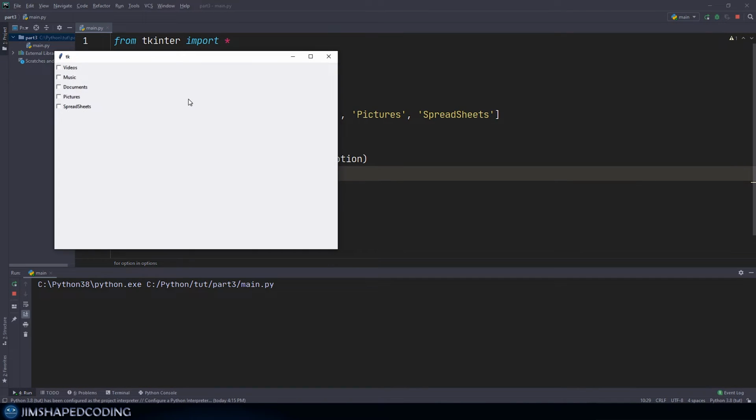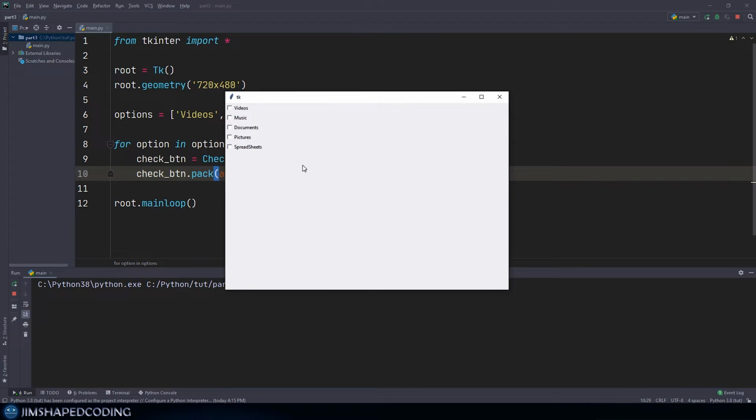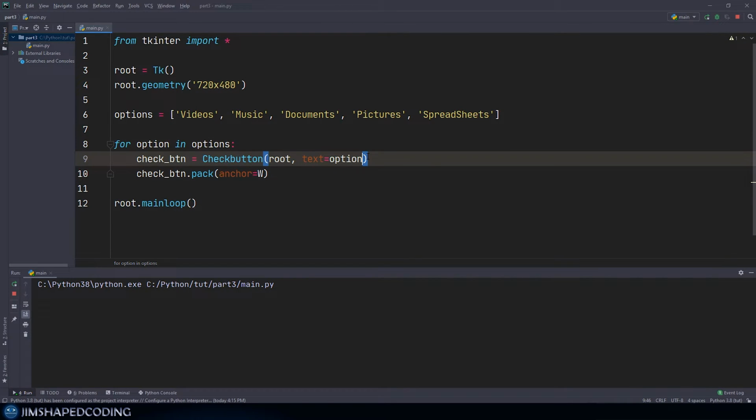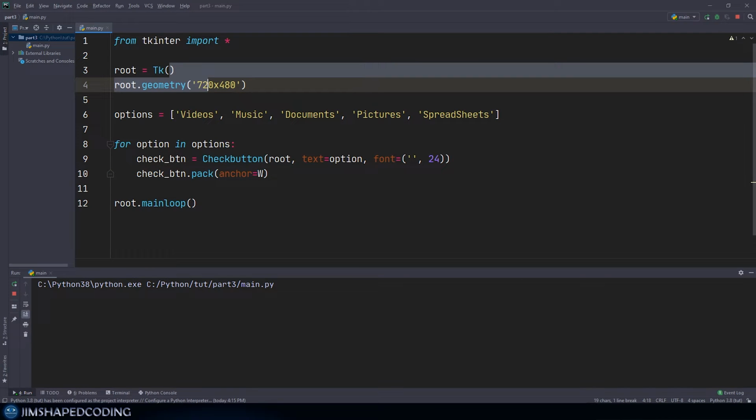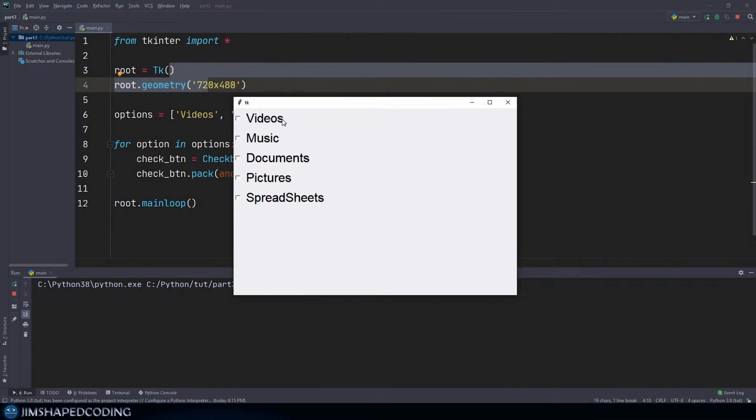So let's run that, and you can see that those options are right there. Now I want to make the text bigger, just because I want you to see it more clearly. So I will go with font equals a new tuple, with an empty string, and then our size will be 24. Now if I run again, you can see that we have videos, music, documents, pictures, and spreadsheets. So this is quite the expected behavior.